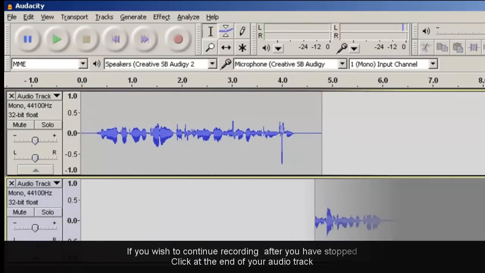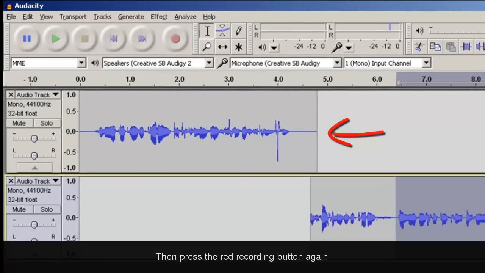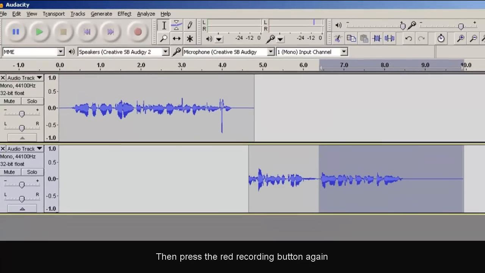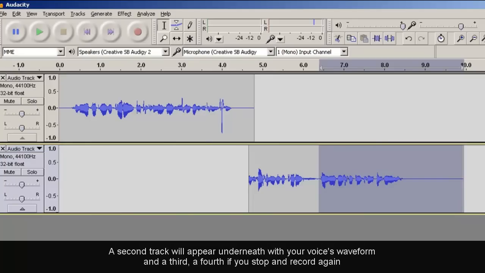If you wish to continue recording after you have stopped, click at the end of your audio track, then press the recording button again. A second track will appear underneath, with your voice's waveform, and a third and a fourth if you stop and record again.